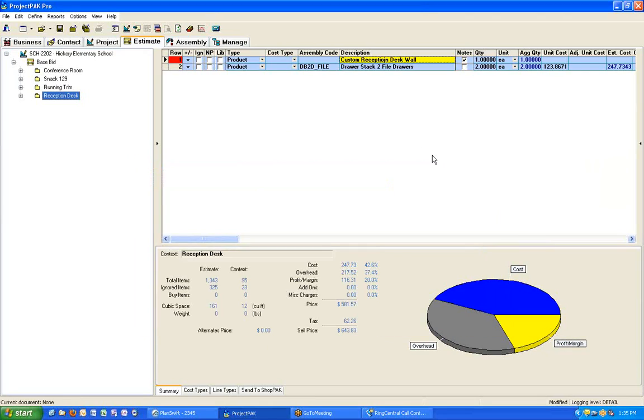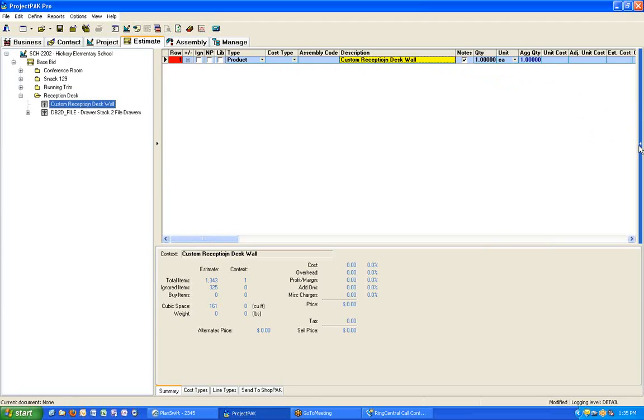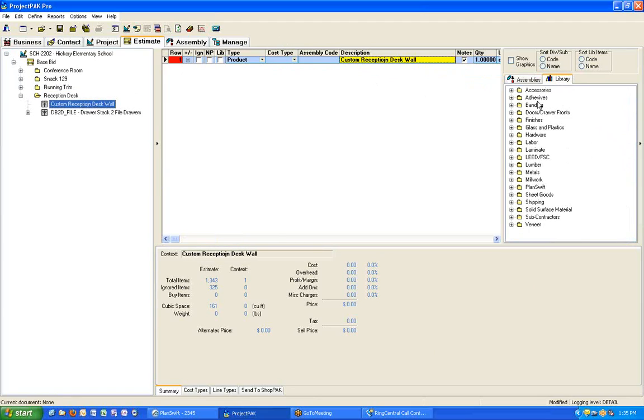But like I said, now all you're doing inside ProjectPAK is putting the final touches on your estimate, whether it's as simple as inside here. Now I come over here and start dragging and dropping library items inside this custom reception desk to complete that, and or go to job spec and then apply job spec accordingly. And your estimate's done for you.